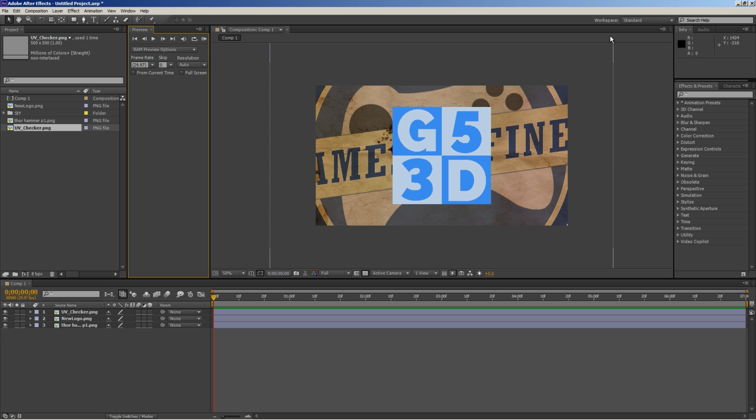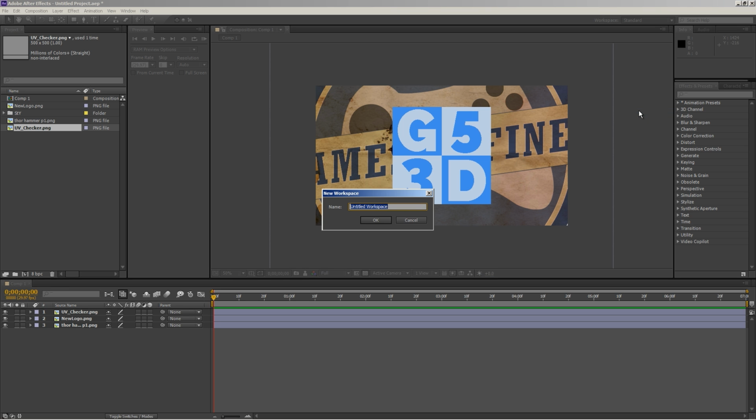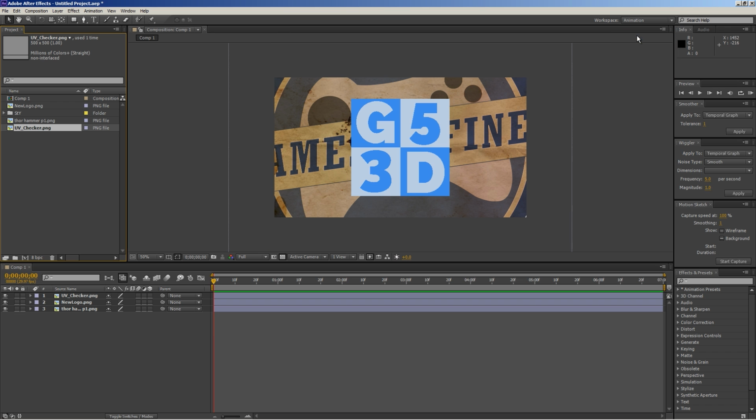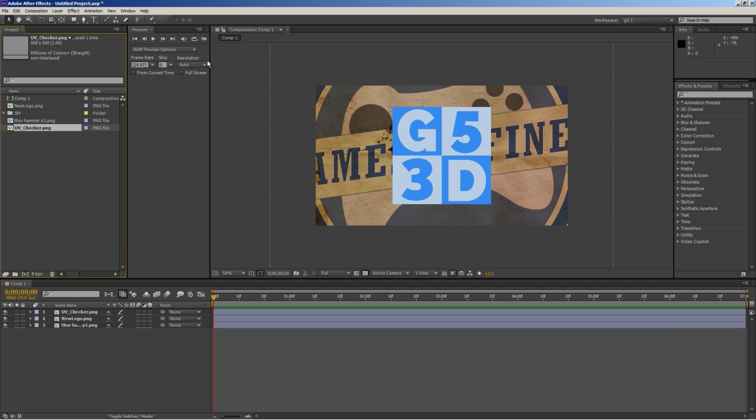You can save this workspace by coming up to the workspace option again, pressing the little arrow, and on the drop down menu click New Workspace, and then you can start to type it. You just name it whatever you want, then press OK. And then say you've changed the workspace and you want it back, just press the little arrow again and your option will come up here. So there, we've got our own workspace.